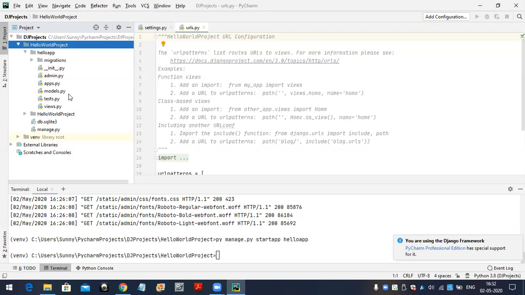Next, the test.py file. If you want to test your functionality, whatever business logic you wrote, we have to write some unit test cases, PyTest kind of things. Those test cases we have to take inside this test.py file.